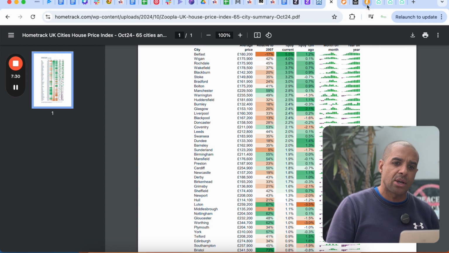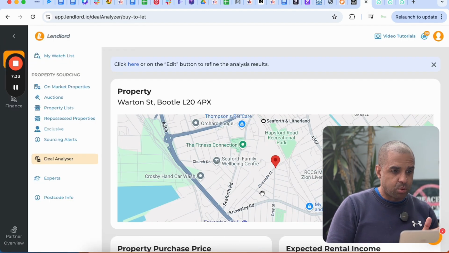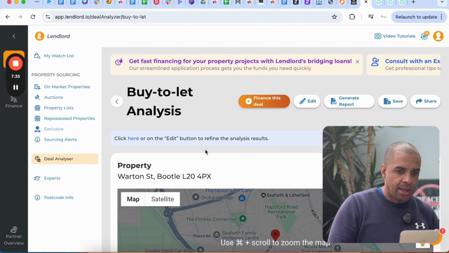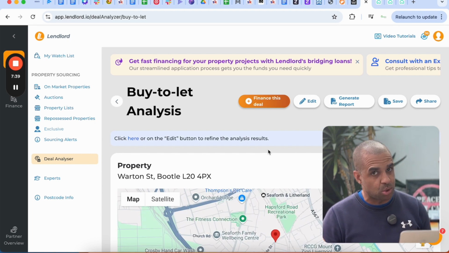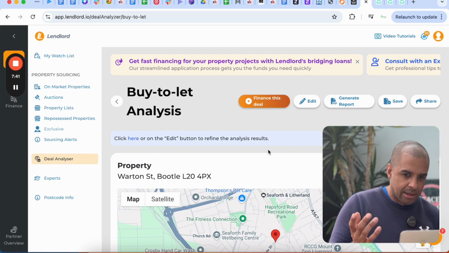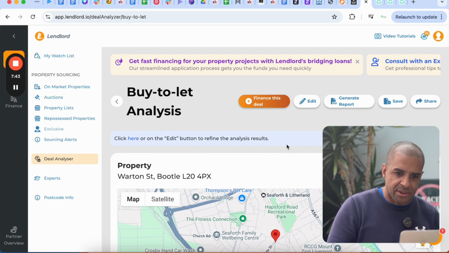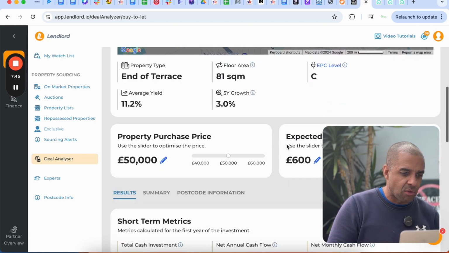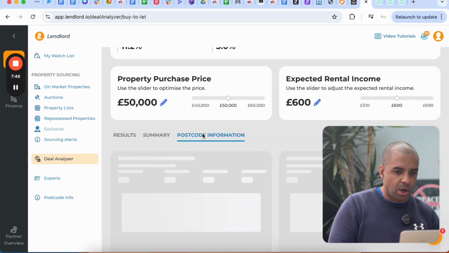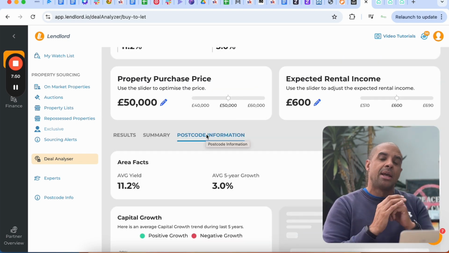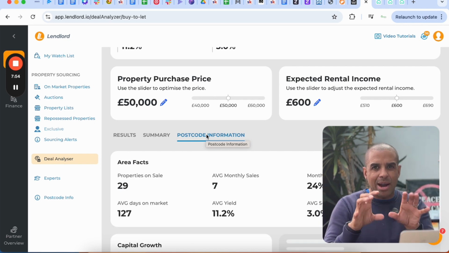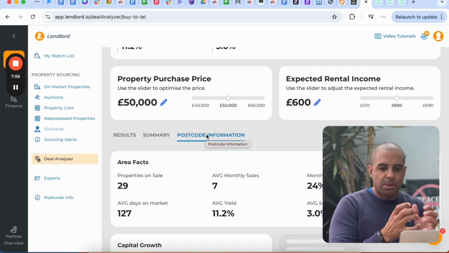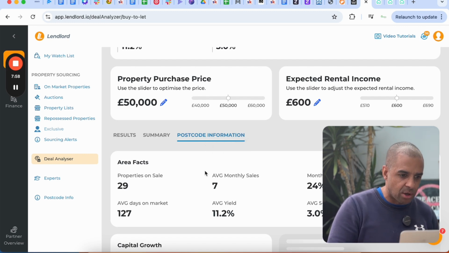If you then go across to Lendlord, this will give you postcode information. And again, you do need the premium version to get the postcode information, but the premium is £12 a month, really cheap, or sometimes they throw offers out on that. But then you're going to want to generate the postcode information. So on here, a little bit more, because with Home Track, it's going to tell you the city, but there's macro and microeconomics that happen within a city. Each little postcode will have different stuff going on within that.